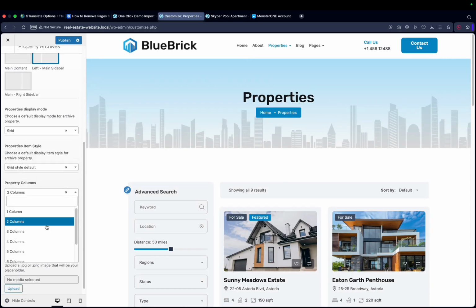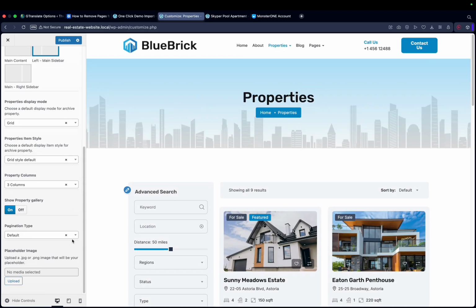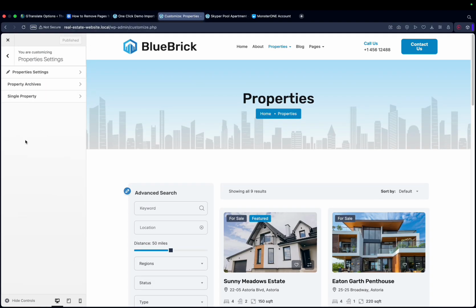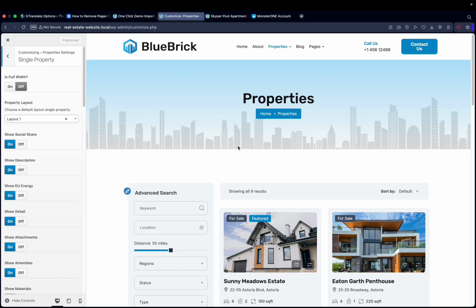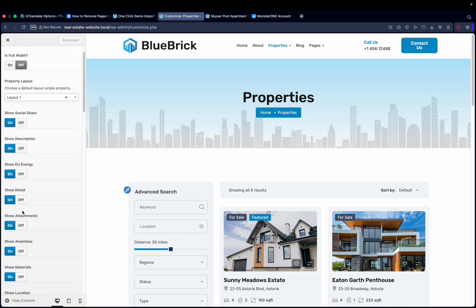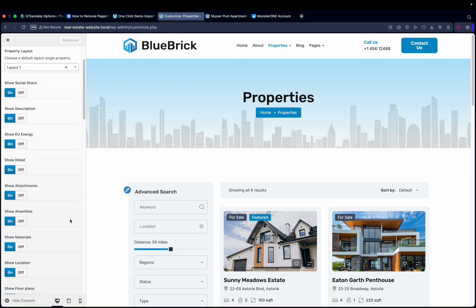And you can make it 3 columns. I prefer 3 columns. And pagination style, let's say infinite scrolling. I'll publish that. Now, when I reload this page on the front end, you'll see all those changes. And then single property. Do you want to show the social icon? You want to show EU energy? Do you want to show details? Do you want to show attachment?